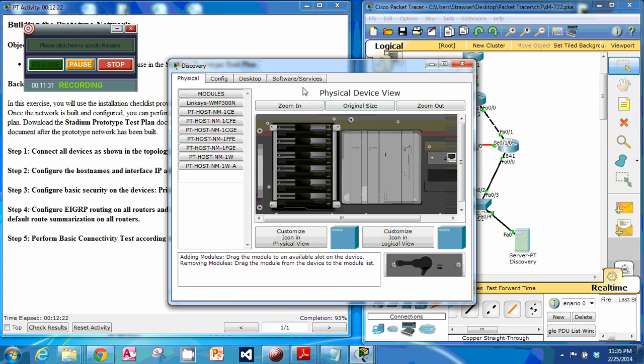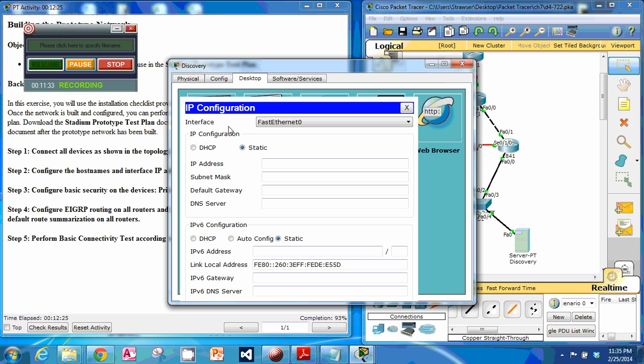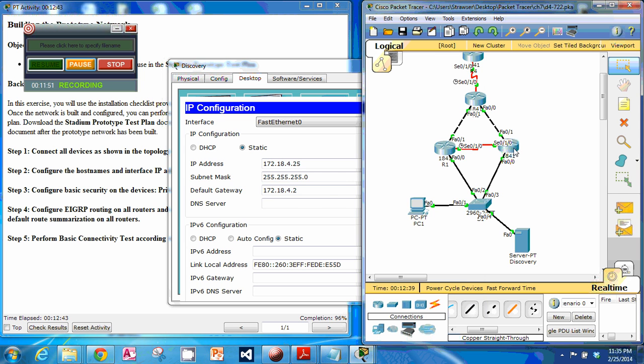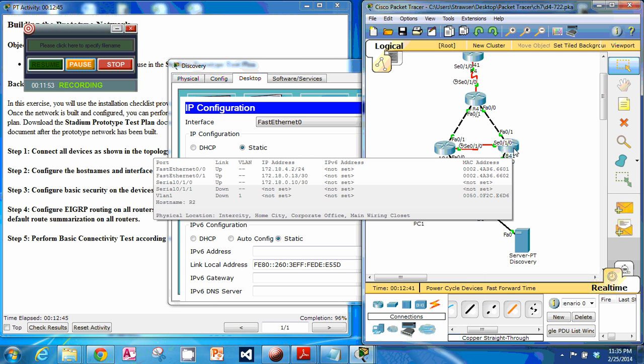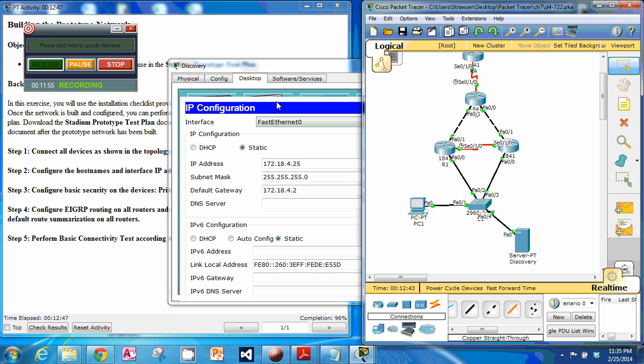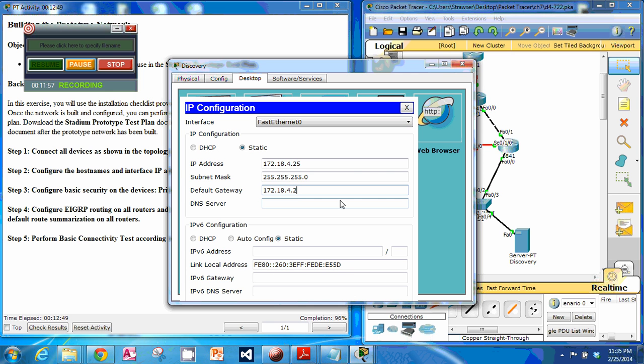So, on the discovery server, it was 4.25, we just did that. It's a /24. Default gateway is 4.2, which is FA0/0 on router 2. That's what it's using for a default gateway.